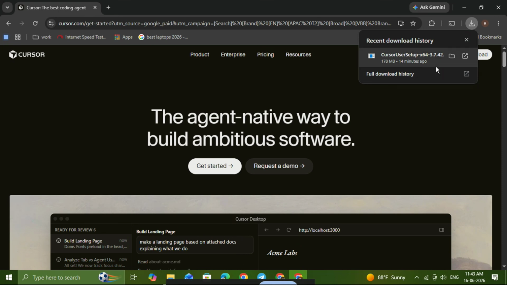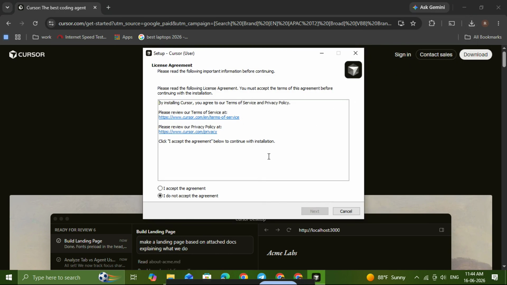After that, your browser should begin saving the Cursor installer to your computer. You can usually see the progress in the bottom corner of Chrome or in your Downloads panel. Once the download is complete, click the downloaded file to launch the installer. If Windows shows a security prompt, that's normal. Just continue through the setup process carefully.